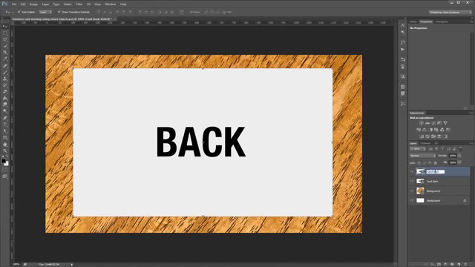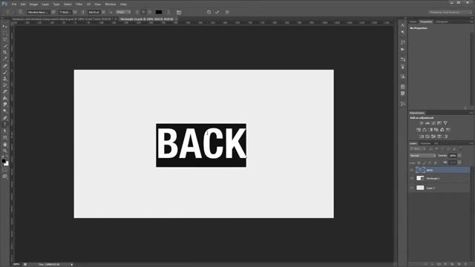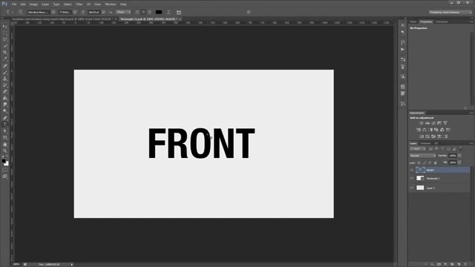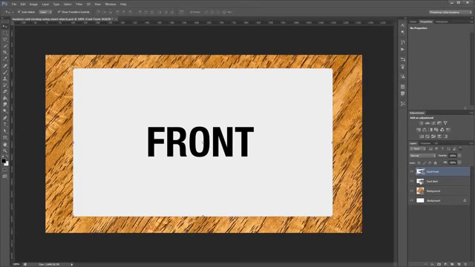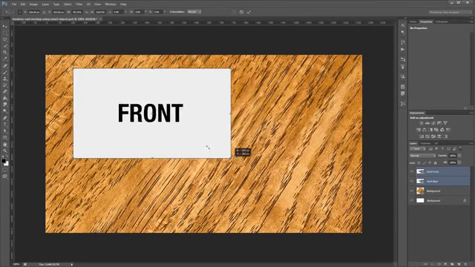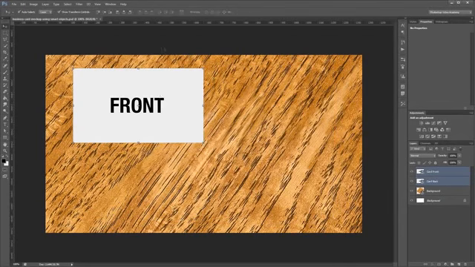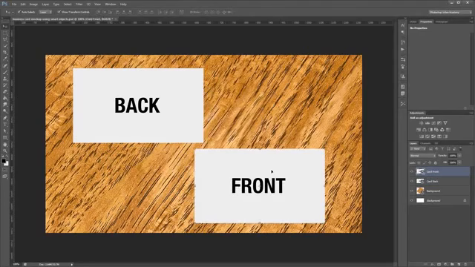Next I'm going to right click on that and choose new smart object via copy, and I'm going to rename that to card front. And if I go into that smart object, I'm going to just change that text to say front, and close and save that. So now I have my front and back business cards, and if I resize them and move them around a bit, you can see just how they're laid out.